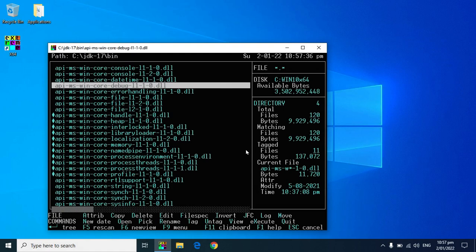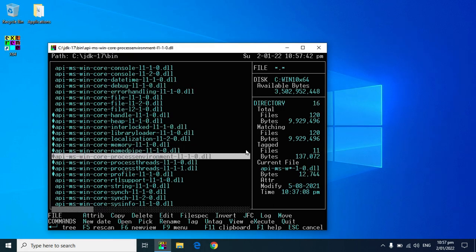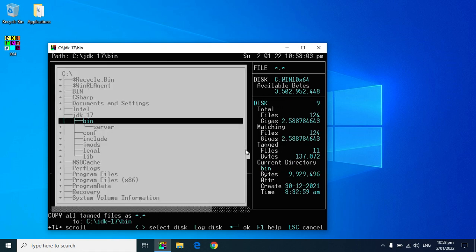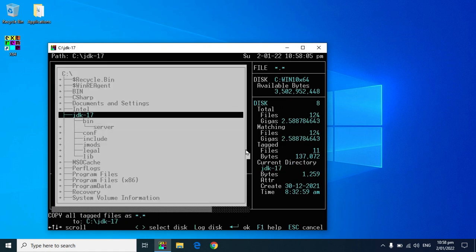For example, maybe we want to copy just these files to another folder. So we've selected the files, and now we hold down Control and C to copy all the files. And I don't want to change the names, so I can just hit Enter, and it'll pre-fill the star.star wildcard. And let's just say I want to copy it to a new folder.